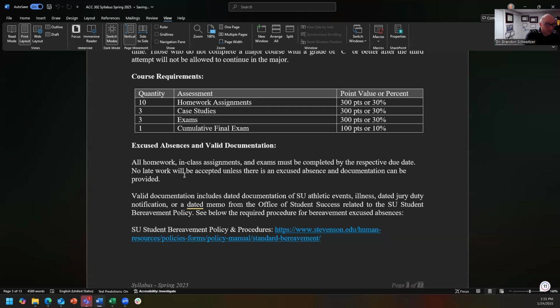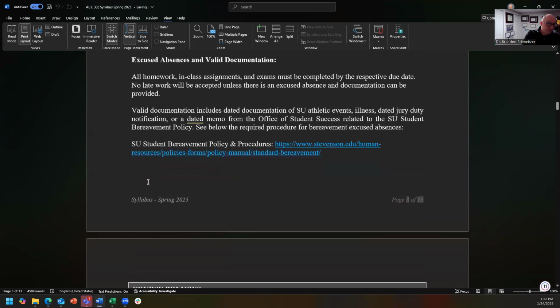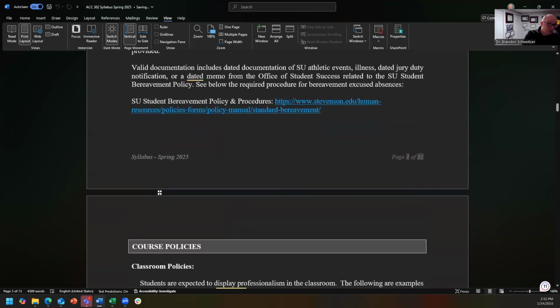It's also important to note that we do not accept late work in this course unless there is an excused absence and documentation can be provided to support such absence. All homework assignments are going to be due on that respective Sunday night of each week, and those dates are clearly posted in Blackboard. So please observe those due dates and plan accordingly. And here briefly, we'll talk a little bit more about that schedule. Again, it's very important to have valid documentation should you need to miss class for any reason.